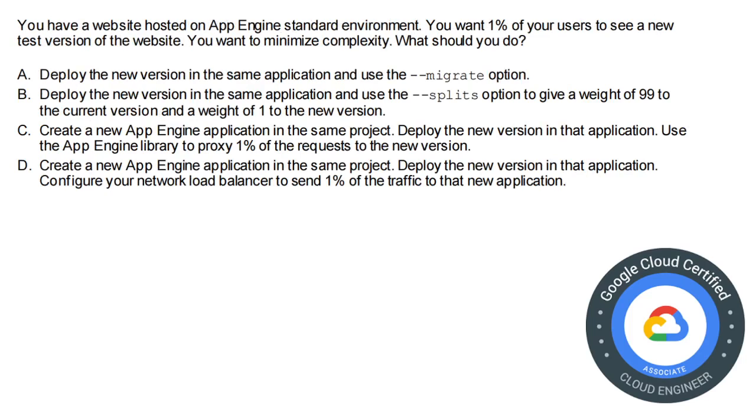Let's move ahead to the next question now. You have a website hosted on App Engine standard environment. You want 1% of your users to see a new test version of your website. You want to minimize the complexity.